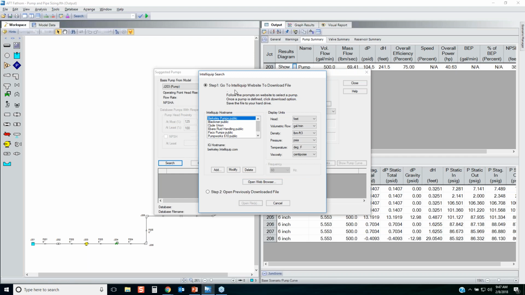IntelliClip works with over 30 different pump vendors. So if you subscribe to different vendors, then you can add them to this list. These ones that are being shown display their online pump catalogs for free without needing a pump subscription. So if you've got your own, you can add them to this list here.